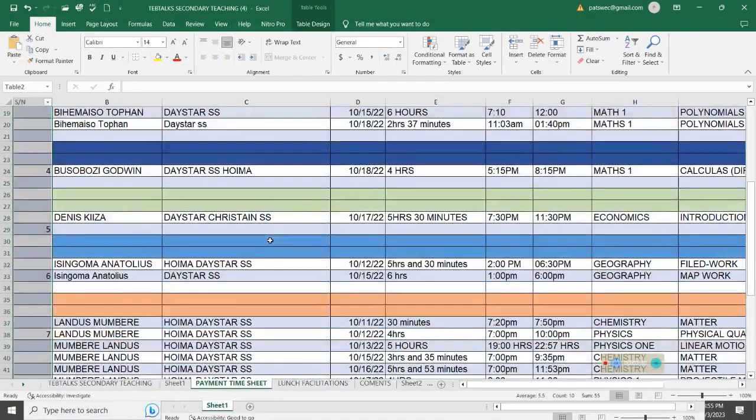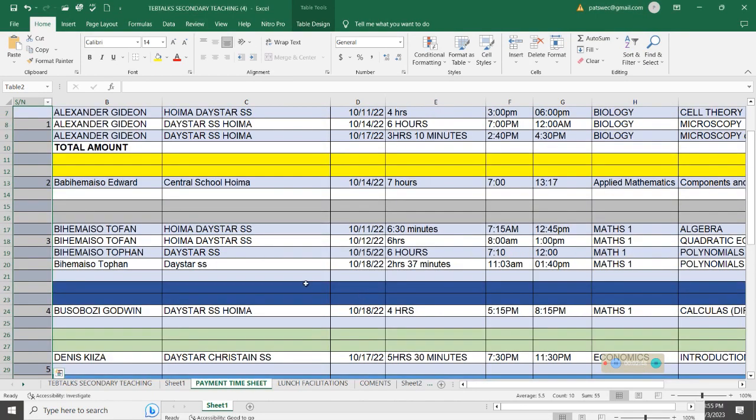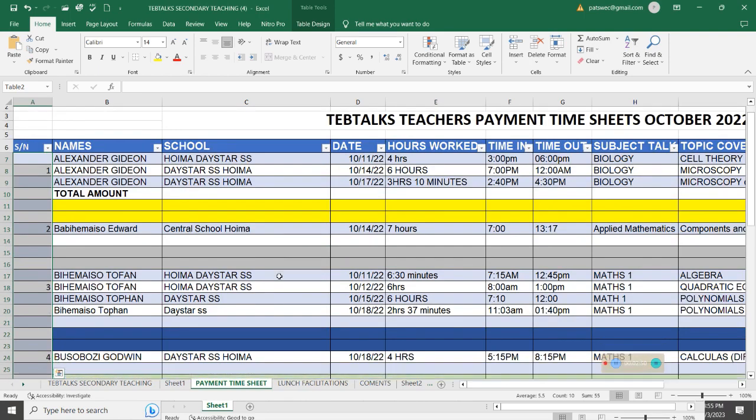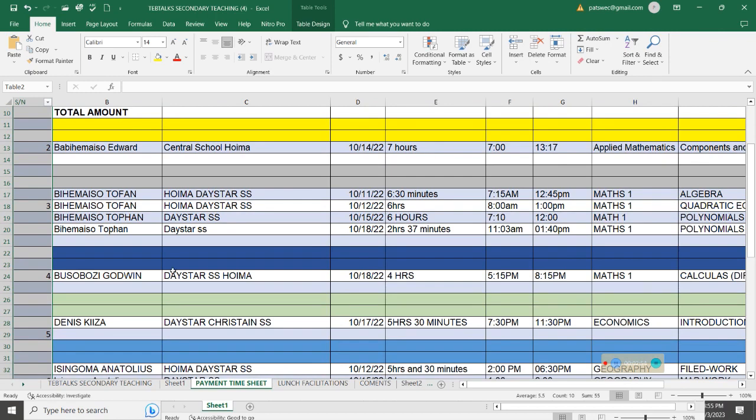So in simple terms, for example, if I want to select a table, go ahead, press Ctrl G, select Table 2, and then from there you will see the worksheet is open. This is how we can do the navigation when you have many sheets and you want to navigate from one sheet to another as you work within your Microsoft Excel workbook.